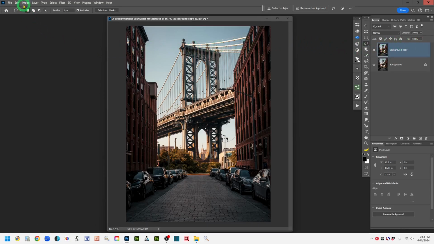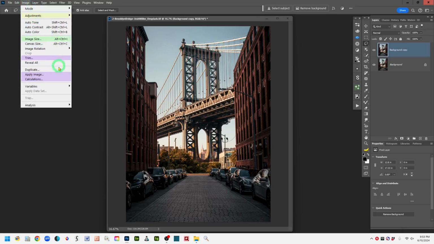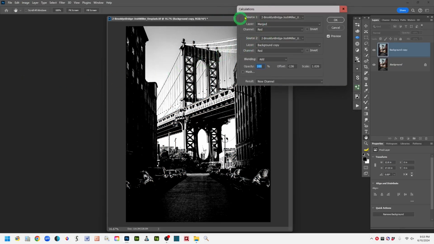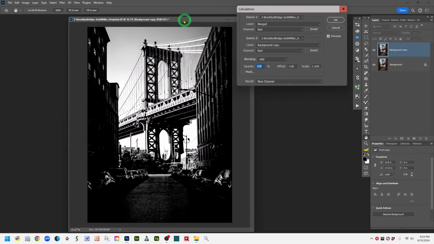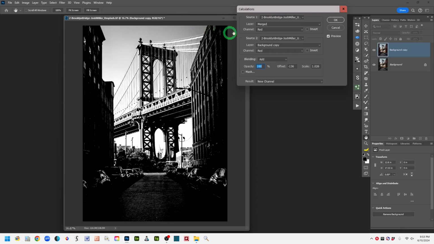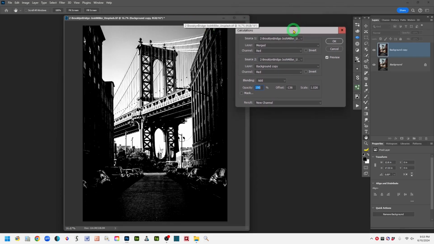Just go up to the image menu at the upper left, come down about two-thirds to calculations, and left click on that to open up the calculations dialog box. And I'm not going to go through all of the same explanations of what all of these different things are that I did in demo number 1.